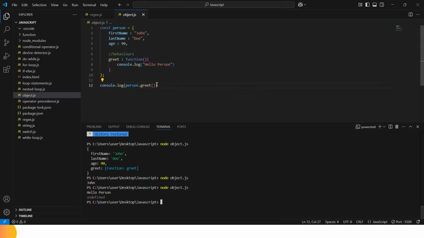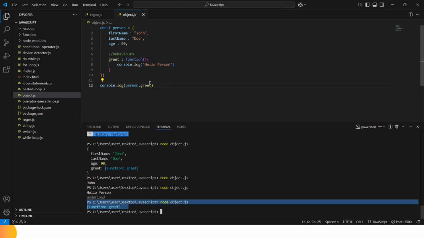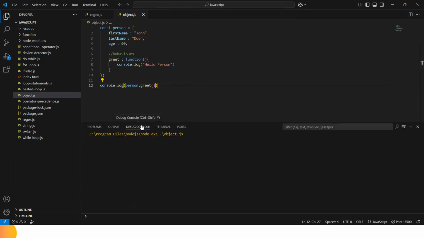But if I don't put the parentheses, look at what will happen. It will print out the object for me because it's a function. Here we have to call it. You can also try run without debugging, select Node.js, and then go to your debug console, and it prints it out for you.